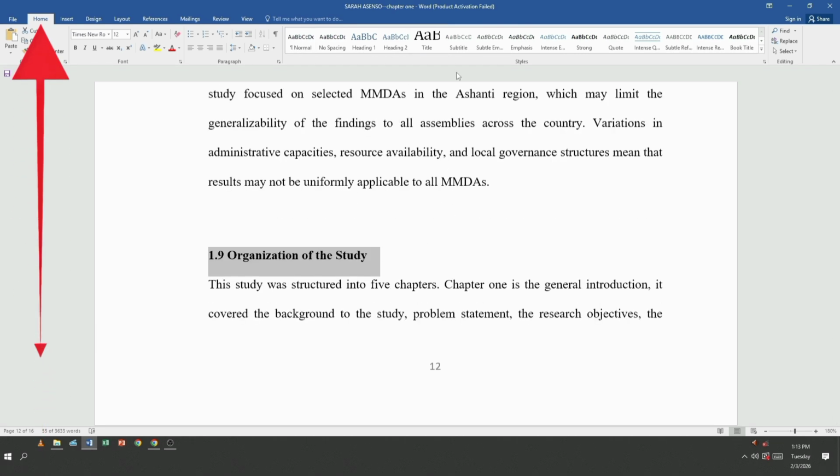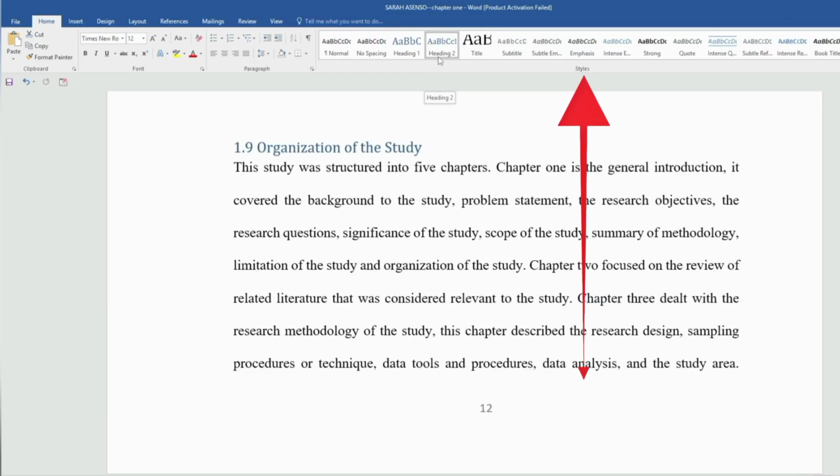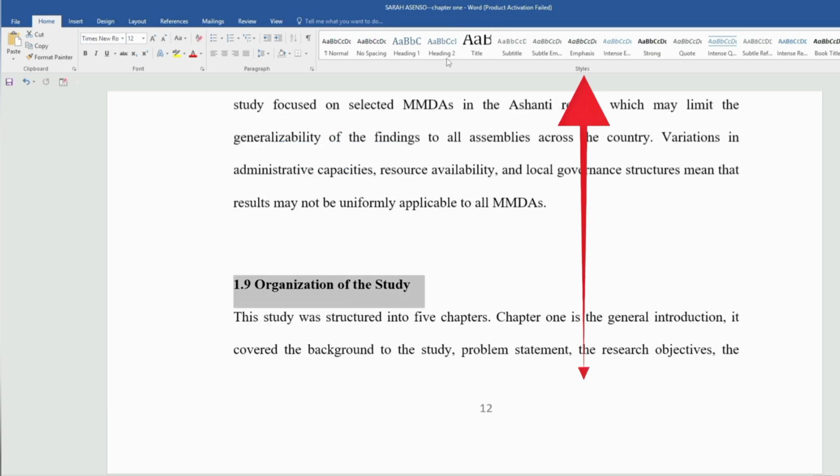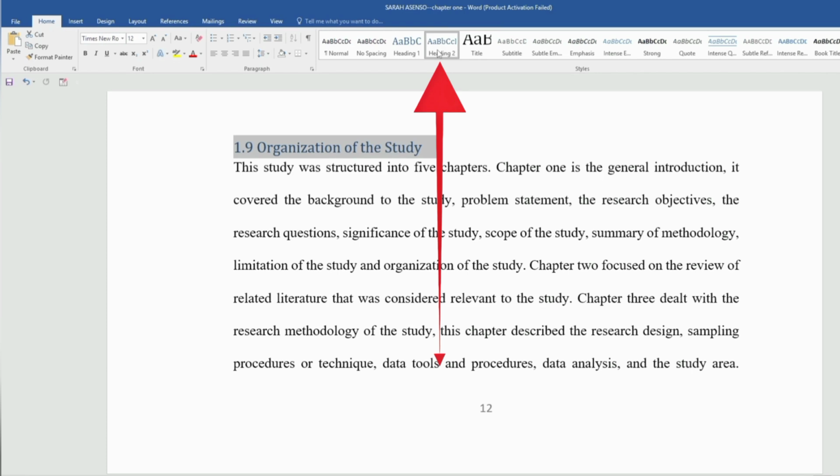So the next thing to do after highlighting is to choose the style that we want. And so under the styles, I'm going to select Heading 2 as my preferred one. And here you can see that after selecting Heading 2, the color of my headings will change.